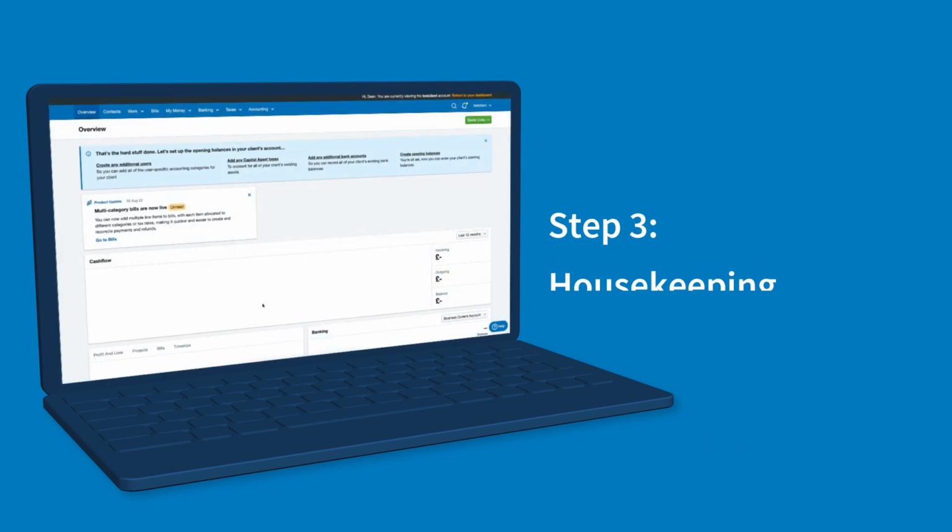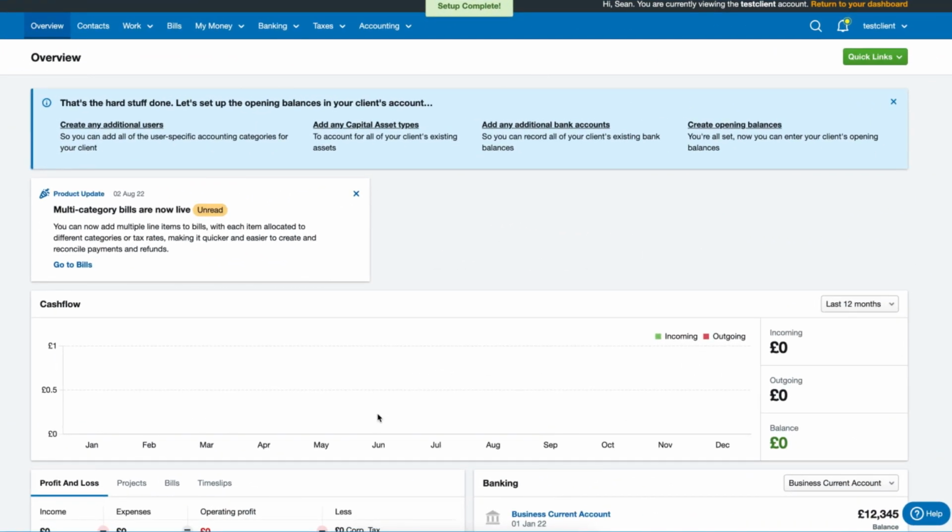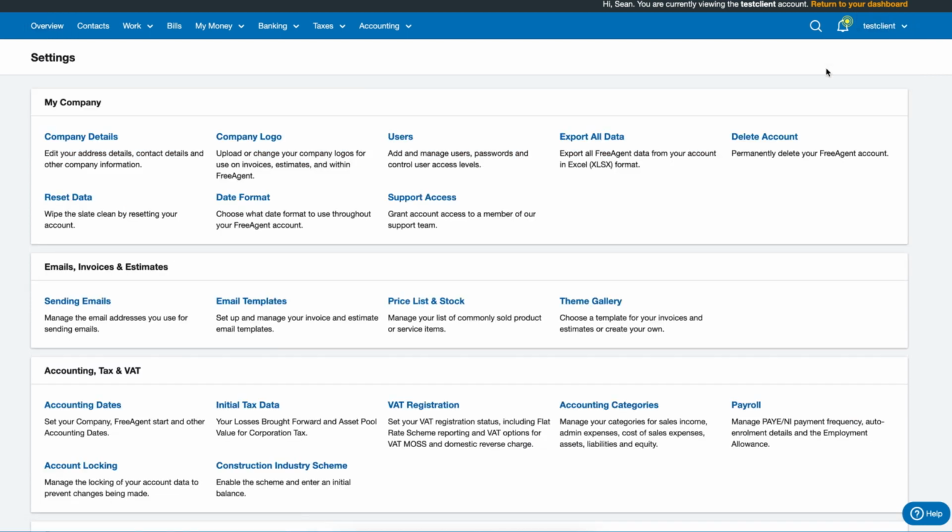Step 3. Housekeeping. In this final stage, we'll show you the steps we recommend you take to finish setting up the license and getting it ready for your client to use. The first thing to do is navigate to the Settings menu. To do this, click on your client's name and select Settings. From here, navigate to Users.